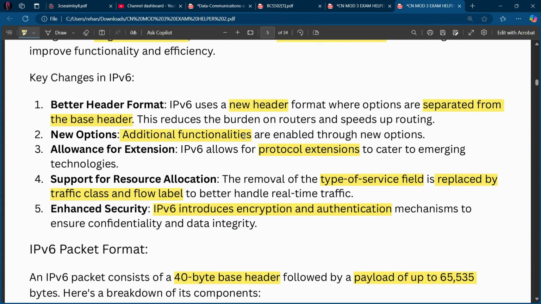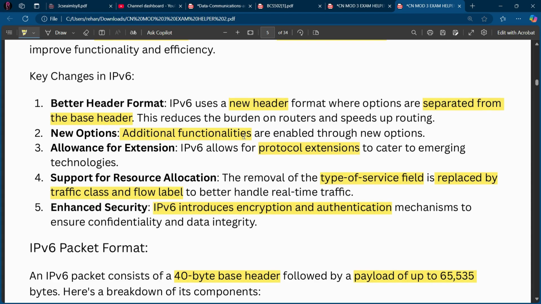So what are the key changes? Better header: it has a new header, unlike IPv4, a 40 byte base header. New options: additional functionalities can be enabled through new options. Allowance for extensions: allows protocol extensions for future emerging technologies. Separate resource allocation: the type of service field is replaced by traffic class and flow label for better handling of real-time traffic. Enhanced security: it provides encryption mechanisms.